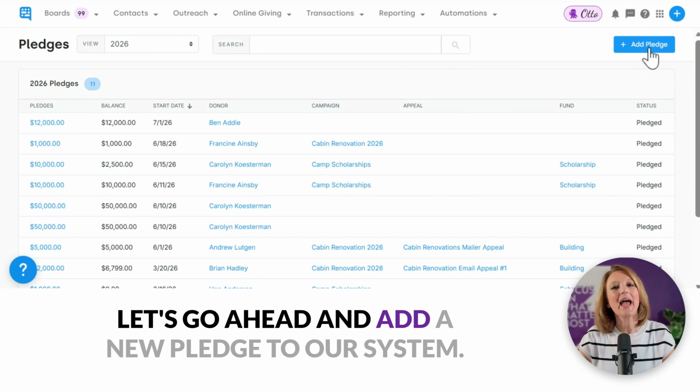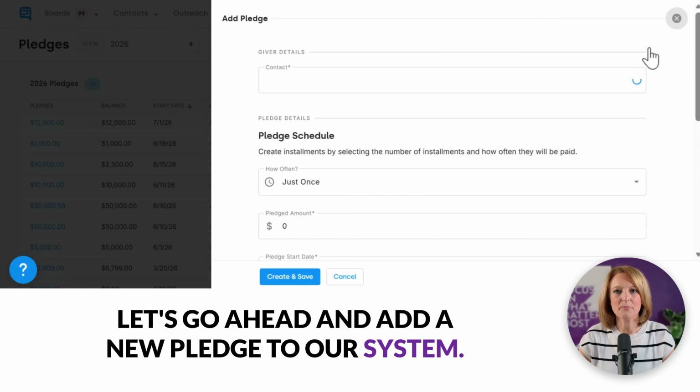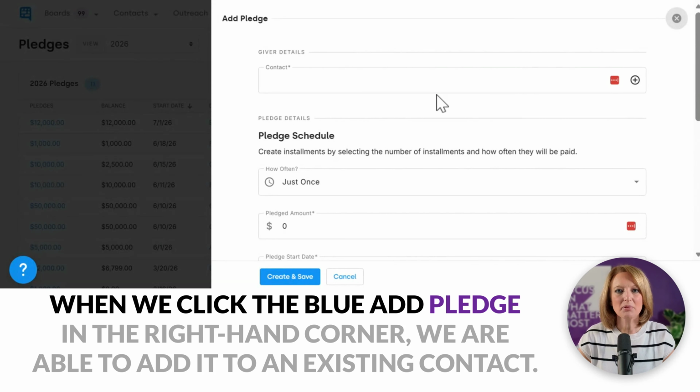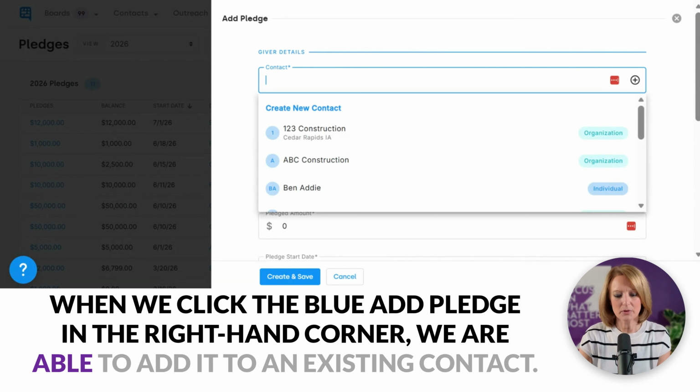Let's go ahead and add a new pledge to our system. When we click the blue Add Pledge in the right-hand corner, we are able to add it to an existing contact.